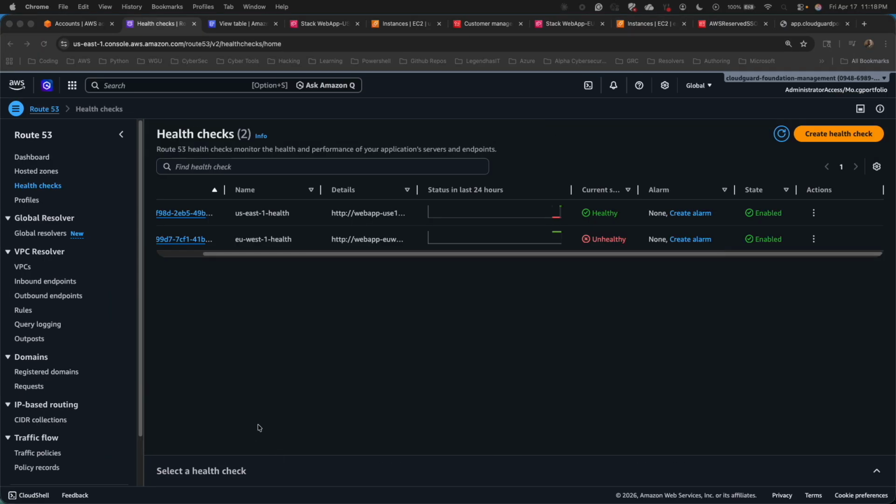So this took about 2 minutes, but right now you will see our EU West 1 is marked as unhealthy from our Route 53. So since it's marked as unhealthy, it's not gonna route to it again, it's just gonna route to the US East 1.